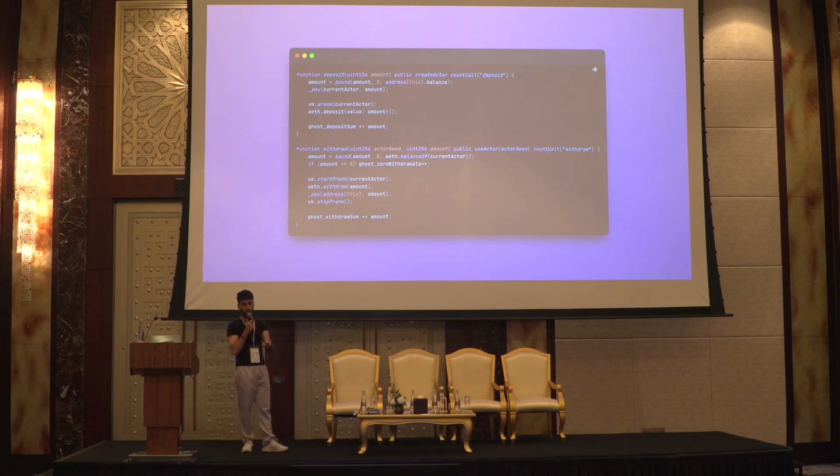And if you look at the withdraw function, what's going to happen here is that we still have the random amount parameter, but we also have the actor seed. It's just a way for us to say, okay, let's use a random actor from all the actors we created. And then once again, we're updating the ghost variables. And obviously we are calling the actual wrapped ETH contract. In deposit, we were depositing, and then in withdraw, we are withdrawing.